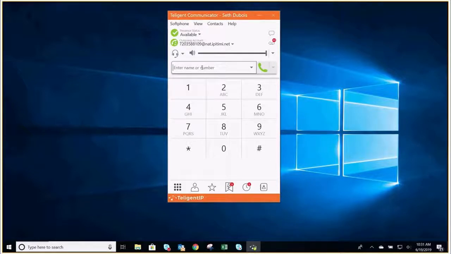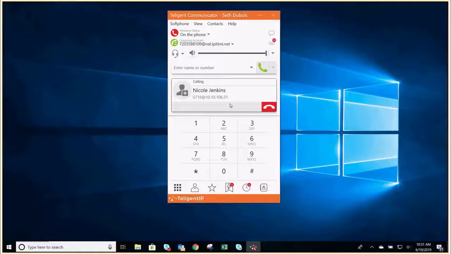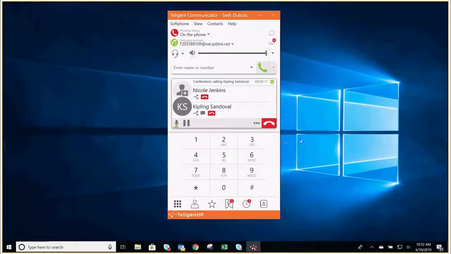The other thing we can do is we can start a conference call. So if I initiate again a call with Nicole here, once this call is established, I've got the ability to invite to a conference call. When I invite to a conference call, I can choose another person that I want to have that conference with. We'll choose Kipling. We'll add that person. And you can see now I have both calls in the single conversation.